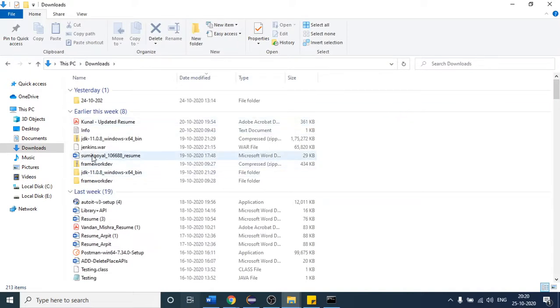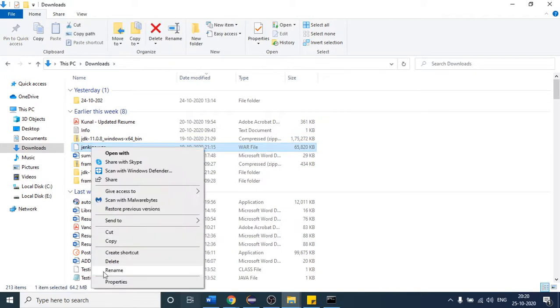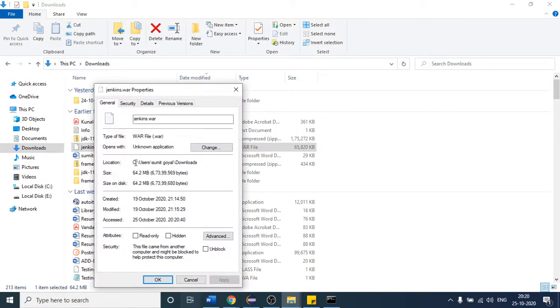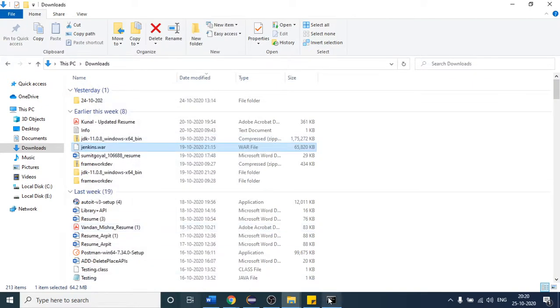So here you can see this is the file. I am already having that in my machine. So right click and click on properties and see where this file is present. So this is the path where this file is present. Copy the path.